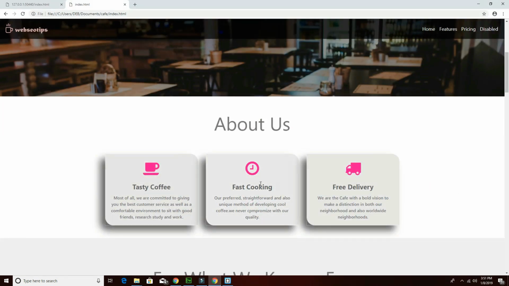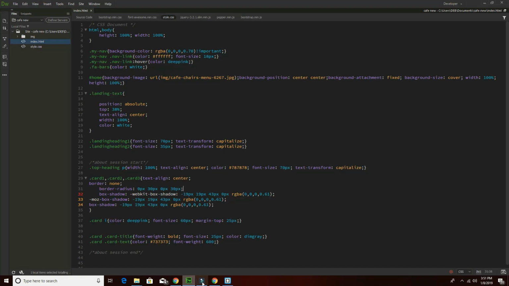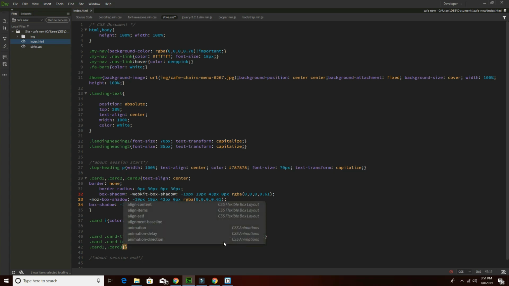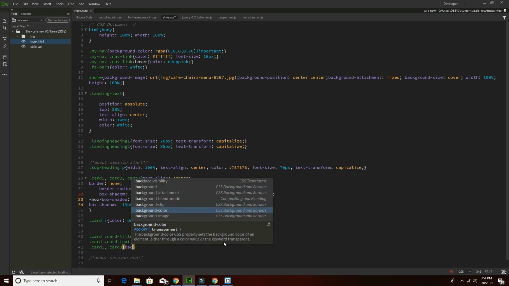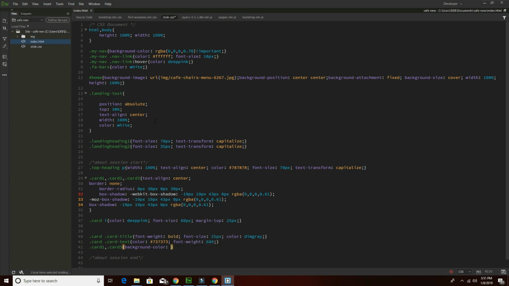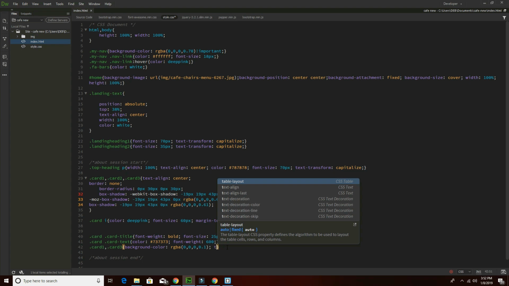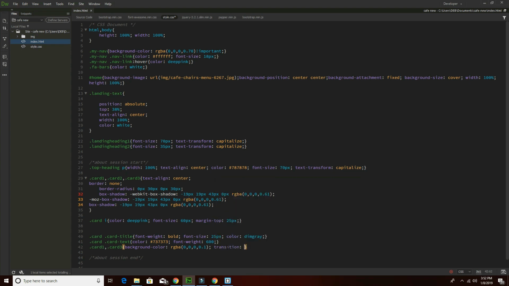I need to change the color of that, because when you hover on that you can see some effect, the color changing effect is happening. Okay, so for that, dot card 1 and card 3, background color, now I am giving this, and transition I am giving as 1 second.